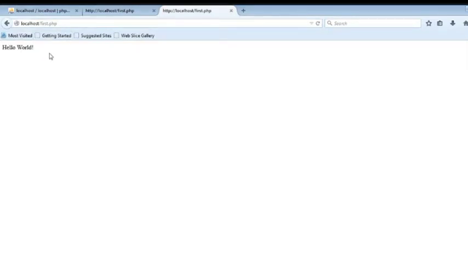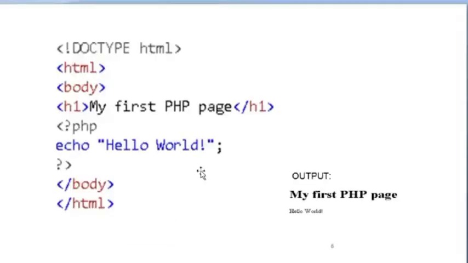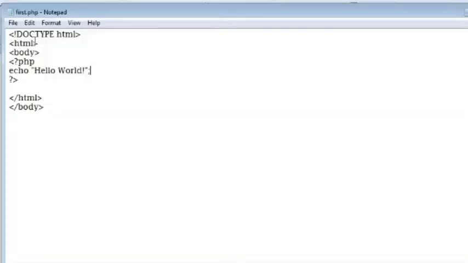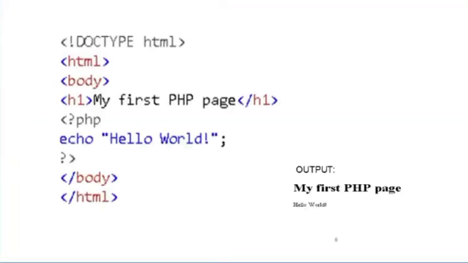So compared with Tomcat, WAMP server is the easiest way of executing our PHP code. This is your first code, which is all I am showing you. Here I am not mentioning my first PHP, just this code: document HTML, body, PHP, inside it an echo statement with hello world. So this is the process for executing PHP.